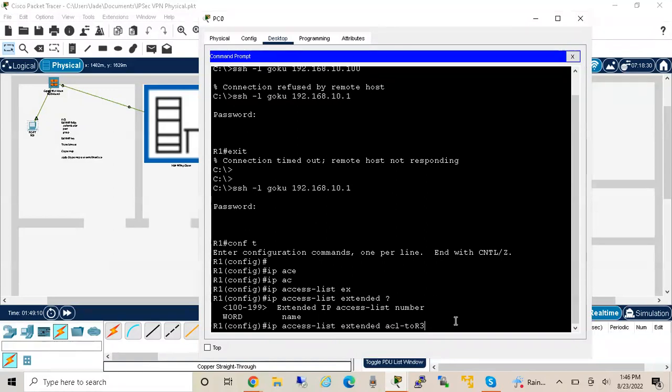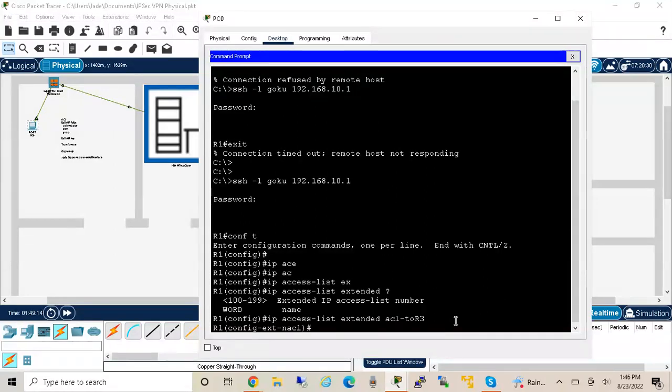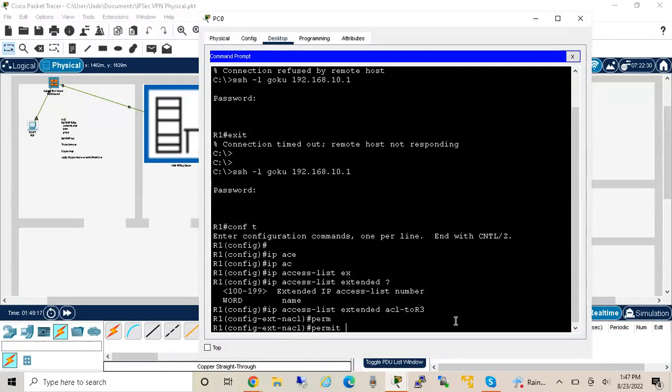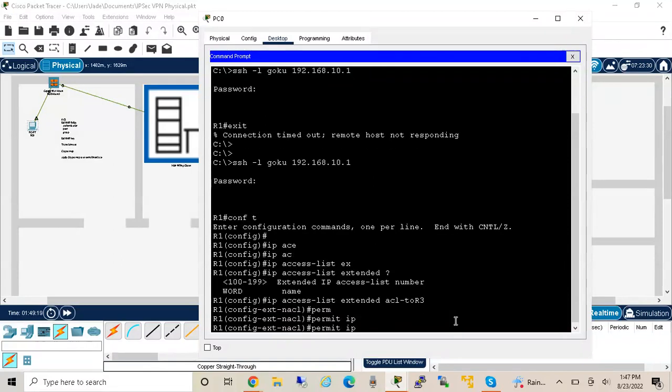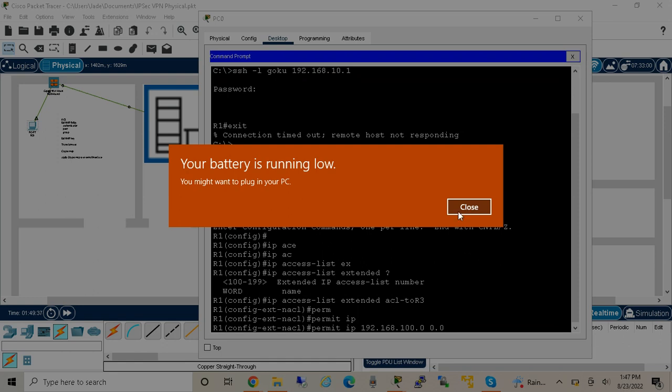I'm having a little bit of a lag here whenever I do SSH connections. All right. So now I want to permit, permit IP 192.168.100.0. Okay, the whole network 100.0 to go to. Oh, sorry, wildcard 0.0.0.